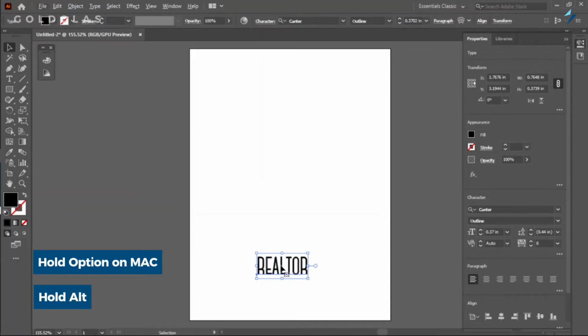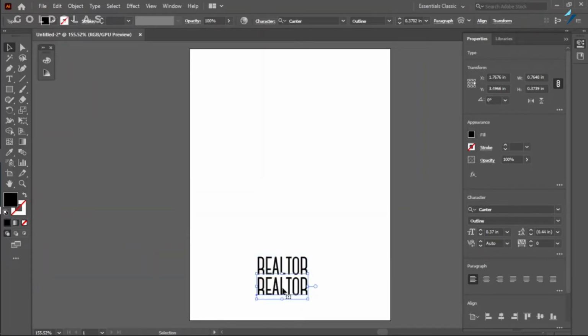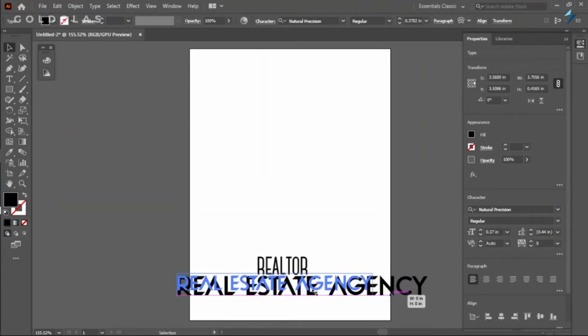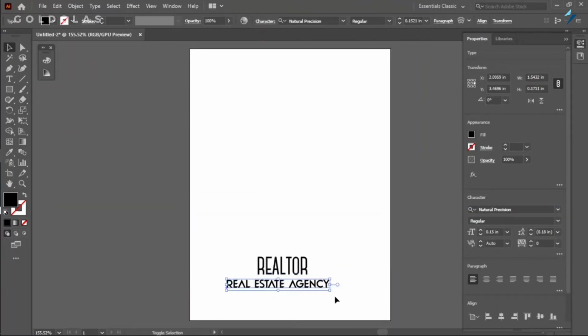Once you hold Alt on your keyboard, you can see it changes. When I release, it changes back. Once you hold Alt, you have a two-arrow overlay. So you drag and hold shift for it to be straight. Then double click to edit. I'm using shortcuts, so I will teach you how to double click your text. Then once this is done, you change the font. Once you use Natural Precision here, you hold shift. Remember, hold shift while you are dragging, so your object will stay in shape.